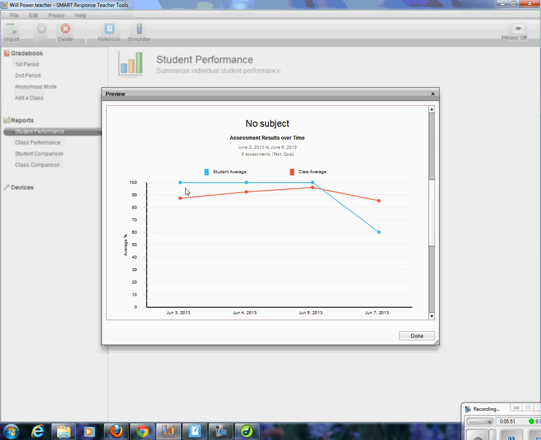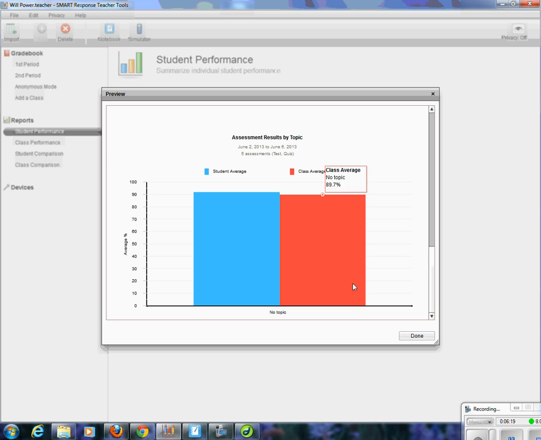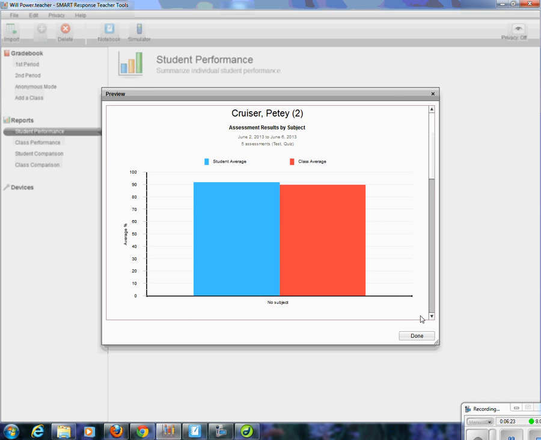But then I can also see a line over time. How is this student doing? We can see here the student is in blue, class is in red. I can look at this and say, hey, something happened here with this last exam. And each dot I can hover over and see how they did. We can see the class dipped on that last exam, but PT Cruiser dipped further than the average class student. So we might have to look at that. And then, yet again, we just have no topic because we have not broken out in that segment.